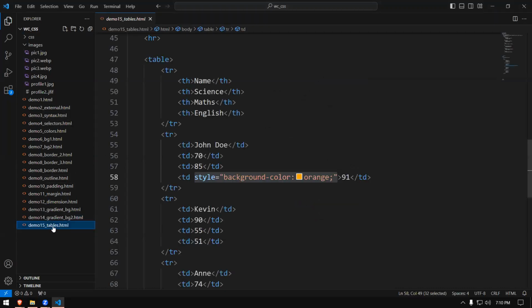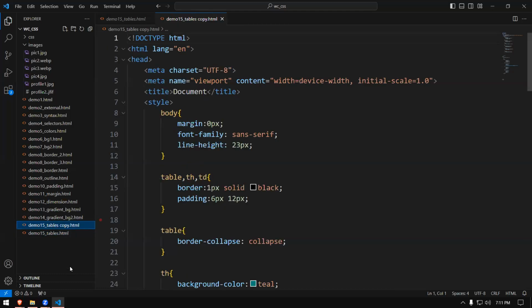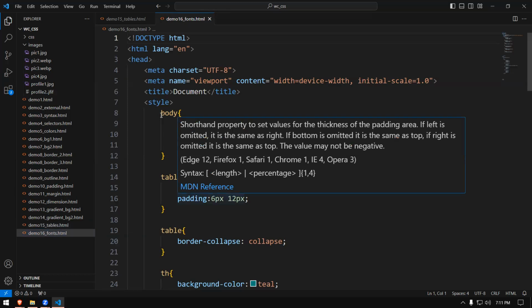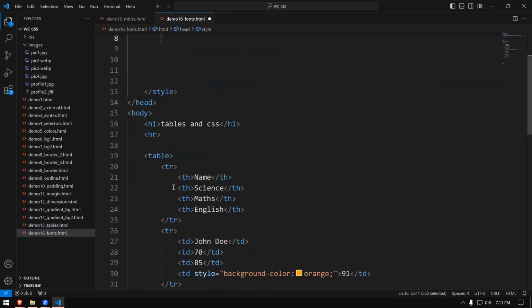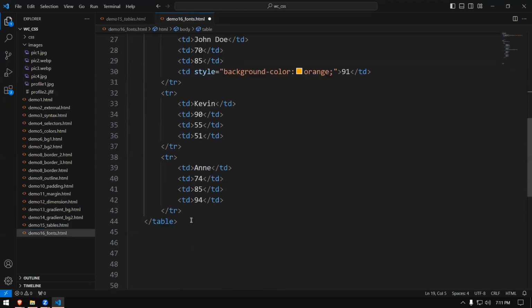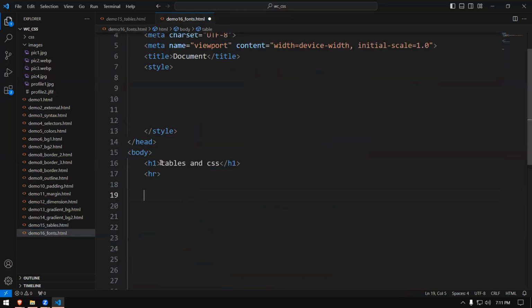I should need a copy of this. I'll copy paste this file and I'll rename this. If you have doubts, ask. So everything I'm removing. Table also I'm removing because I don't want this. Right, so we'll say working with CSS fonts.